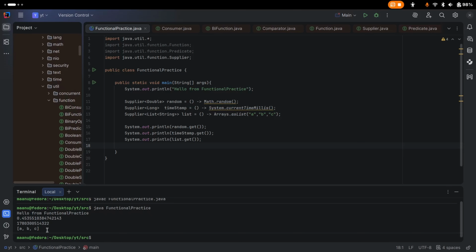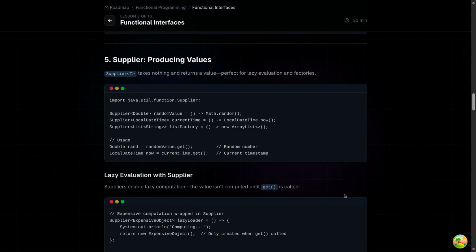And run this one. So we got something, okay. Okay, now we can move forward.